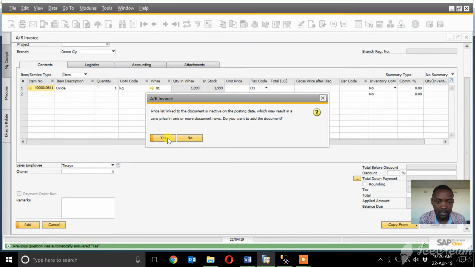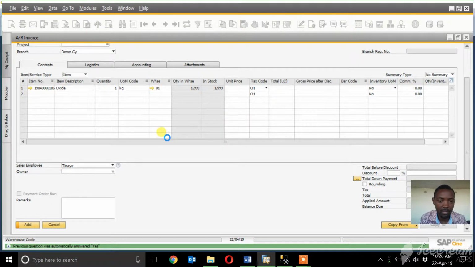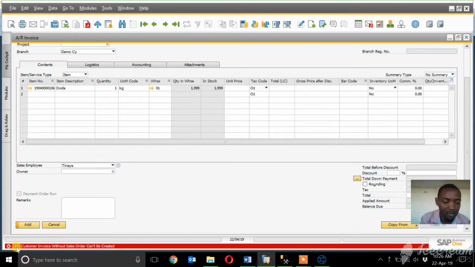So I'm going to say yes. Yes to that as well. Yes to that. You see right at the bottom now it gives me this message that says "customer invoice without sales order cannot be created," which means my stored procedure is triggered.